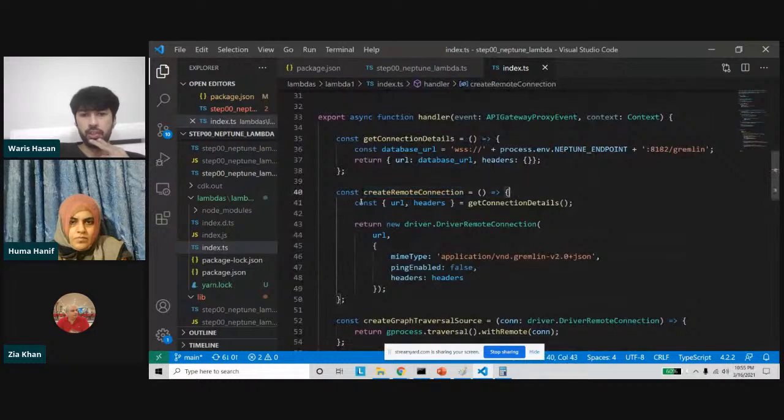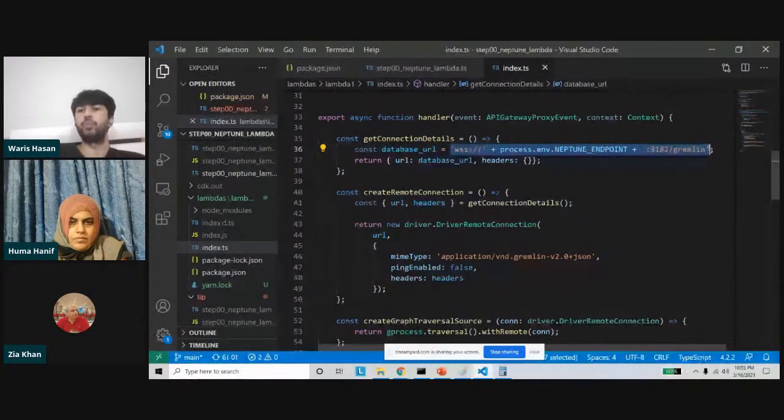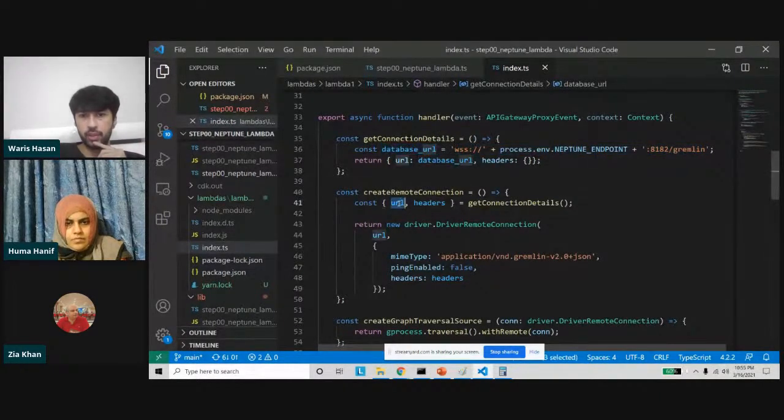So this function in the first line is saying that get connection details, which again is another function. And this function does nothing. It just returns the URL that is needed to connect with your Neptune. So this URL is provided by Neptune. So we need to connect to this endpoint to connect to our Neptune database. So this function is just returning this URL, and some headers as well. Right now we're not returning anything else. So it is returning a URL and headers, and we need this URL to connect to our Neptune database.